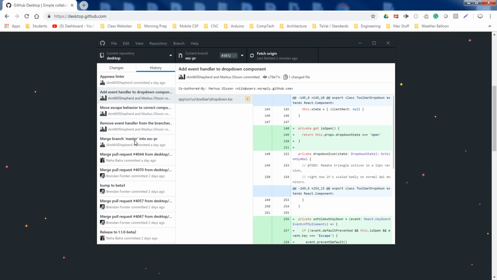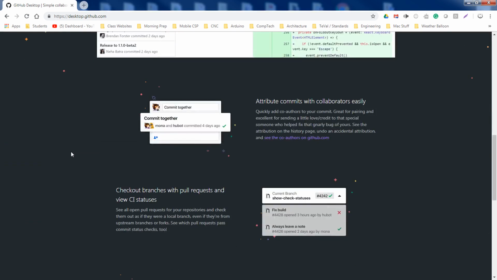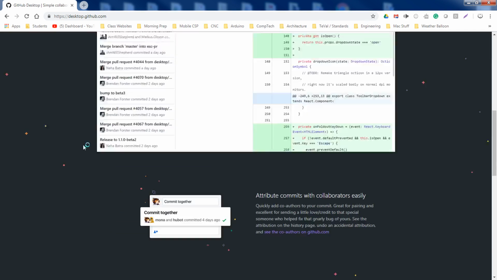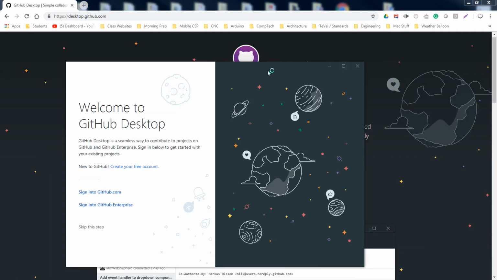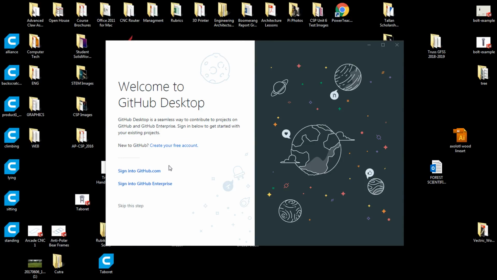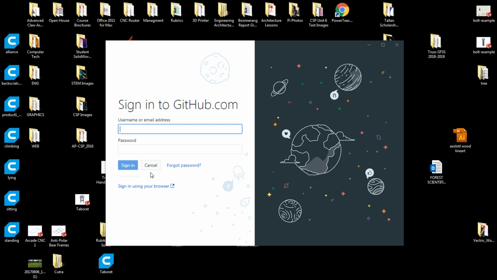It keeps comments about when certain versions of the same files updated, so you could go back a month and so forth. You can leave comments. Okay, so once it's installing, this is what it should look like. Welcome to GitHub Desktop. So you're going to sign in.